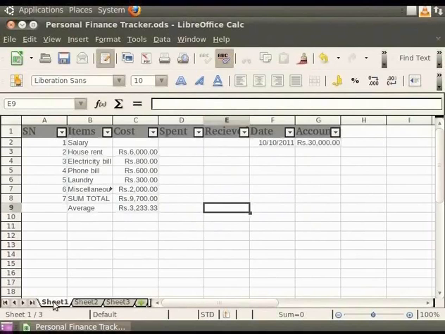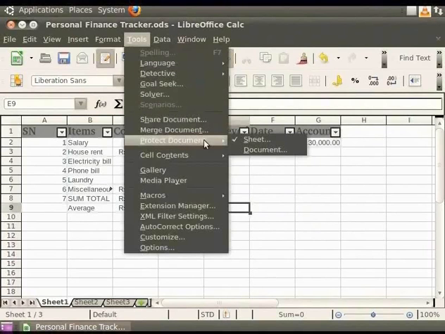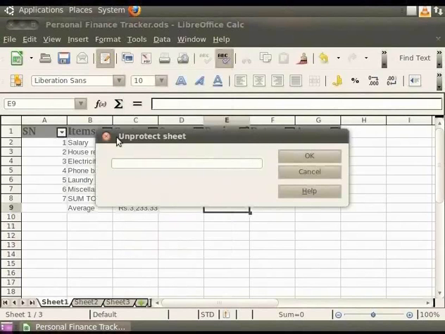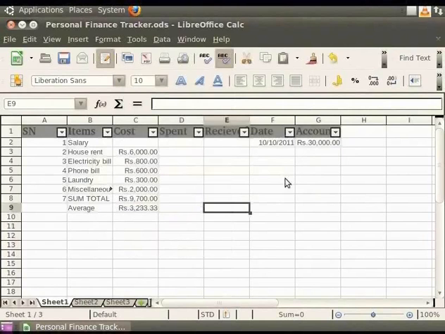Now, let's unprotect the sheet. This is simple. From the menu bar, click on Tools, Protect Document and Sheet. A dialog box that requests a password appears. Enter abc in small case in it and click OK. We are able to select the cells again.